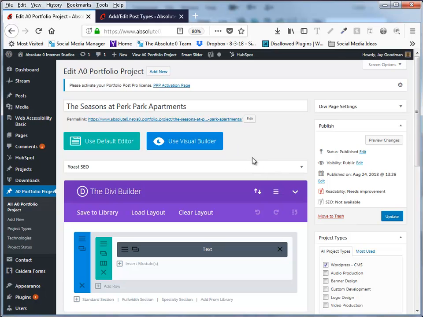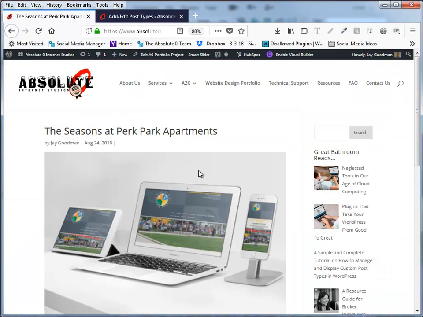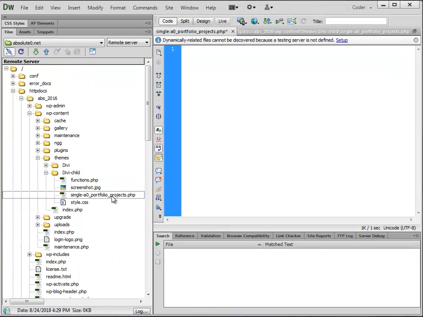As I said before, by default, custom post types are going to use the single.php page in the theme, and so that's why it's only going to show up using that default. We want to change that, and how we do that is really, really easy. You want to open up your favorite editor and create a page. You're going to put single and then exactly the name of your custom post type, which in our case is A0 portfolio project. So we're going to put that.